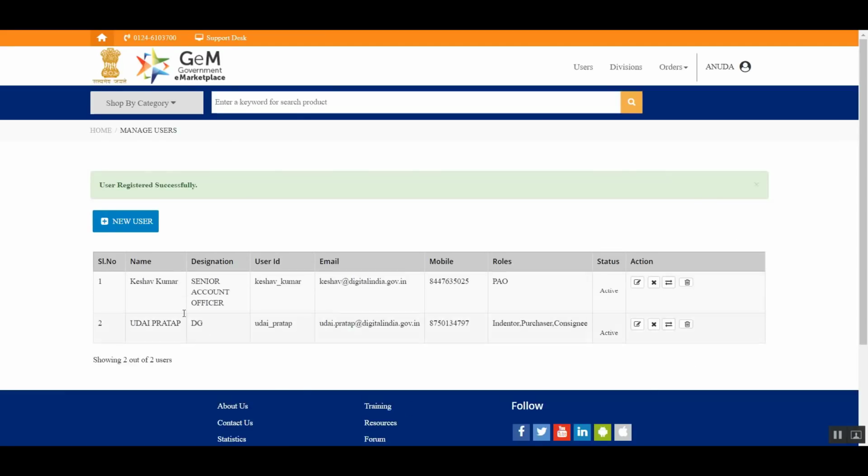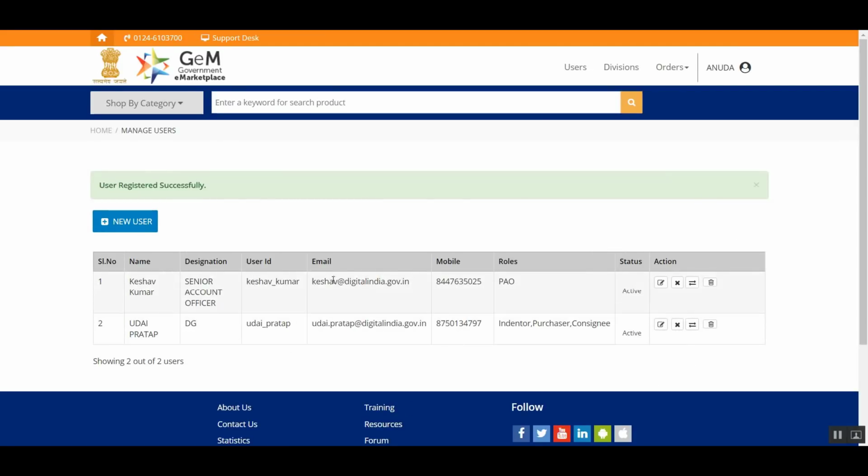Here you can see we have added two sub-users. One is the paying authority officer and another is an intender, purchaser or consignee. The HOD or primary user can change all the details of the sub-users from here. He can deactivate them, he can transfer them, or he can delete them.